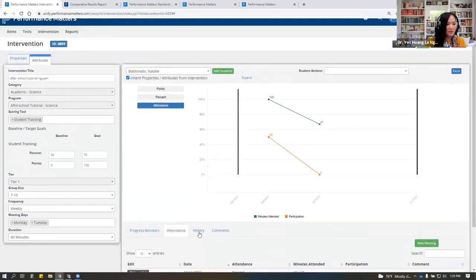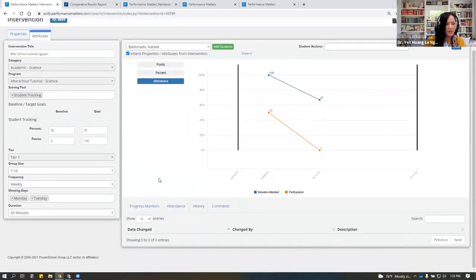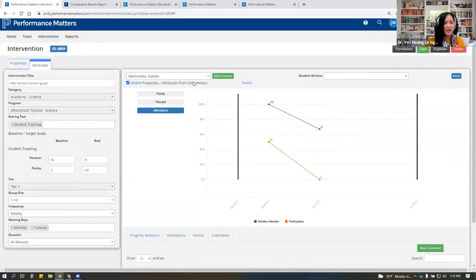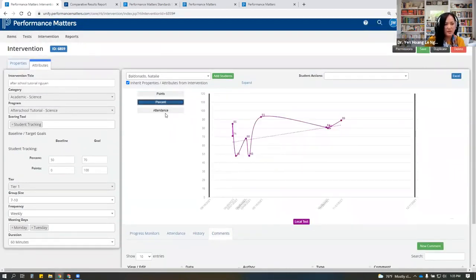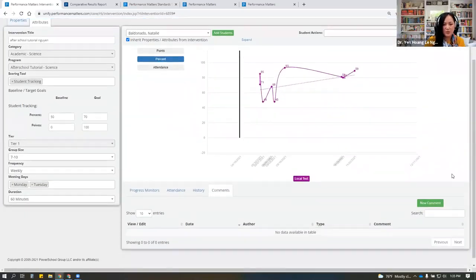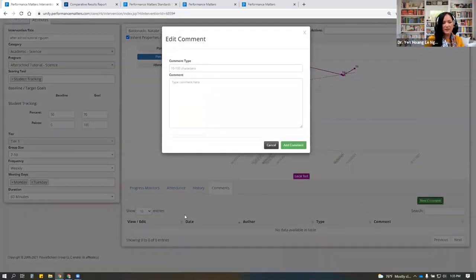But also, there'll be the history for that particular student in this intervention. So if there was history, you'll see it here, or you can add a comment. So maybe you're sitting down with a particular student and you're going over their scores and their attendance for this intervention. And then you might want to keep a record of what was discussed. So that's where you could do that. You can do a comment per data point, or you can do a comment in general. So maybe discussion over grades or whatever, right?